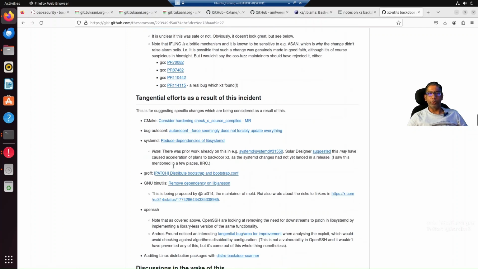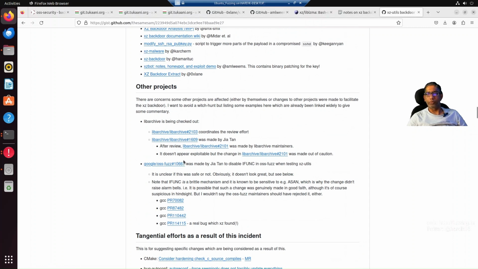But I hope that this video has given you a general overview and idea of what this backdoor is, what it does, how it works, how you can create the environment, and how you can capture the PCAP for this.